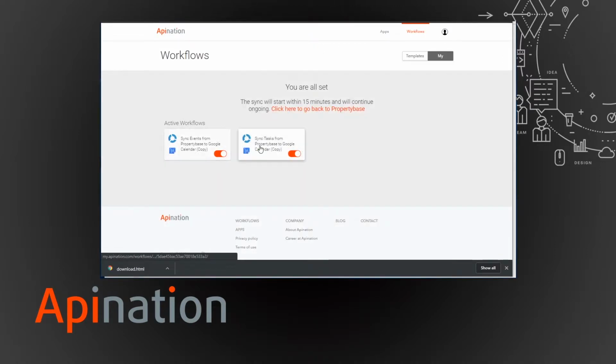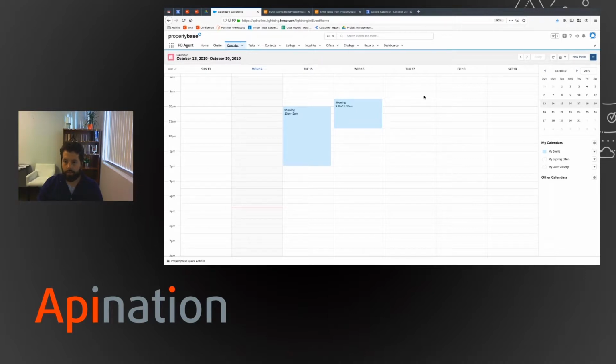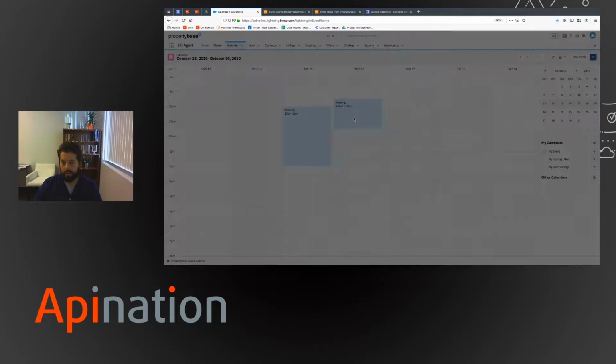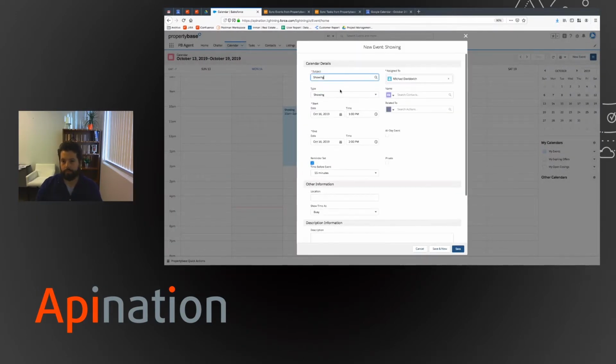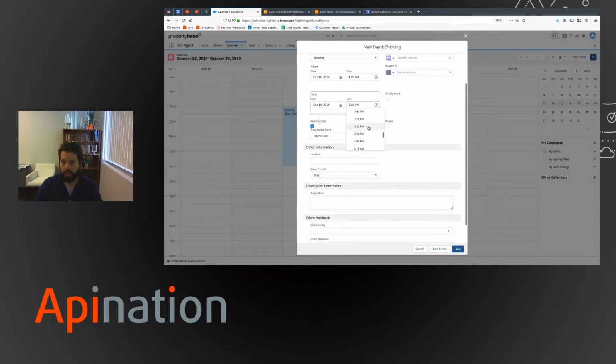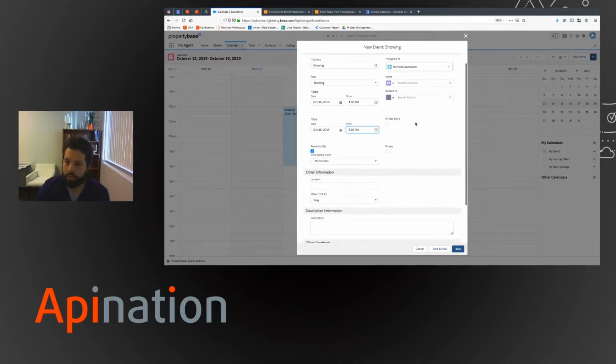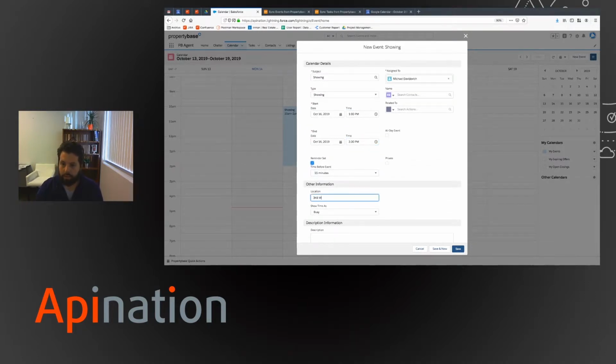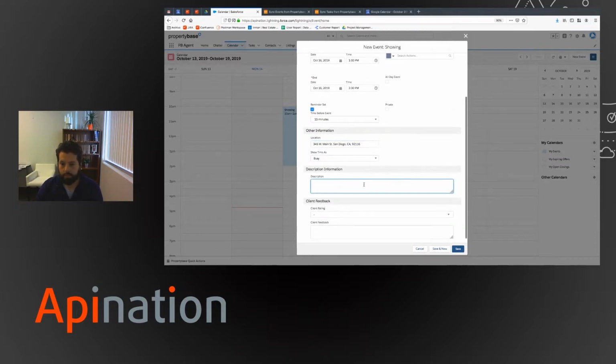Now you can see you have two active workflows, one taking events from Propertybase and syncing them to Google Calendar, and the other taking tasks. Let me show you what that looks like when it's firing. When we go to Propertybase, we're going to schedule an appointment here, a showing for this Wednesday. We're going to show this house from about 1 to 3:30. We can make some notes where the house is, 345 West Main Street, and add a little description.